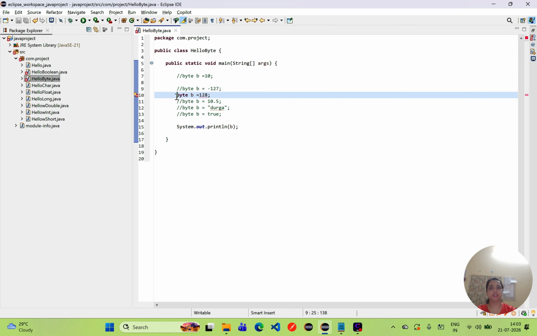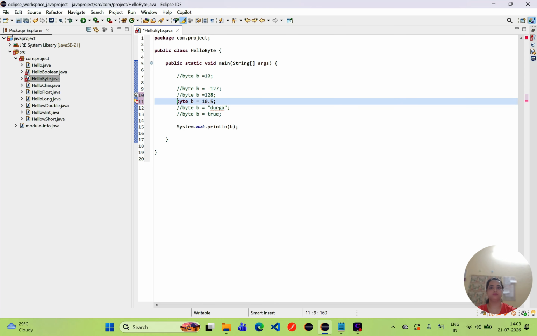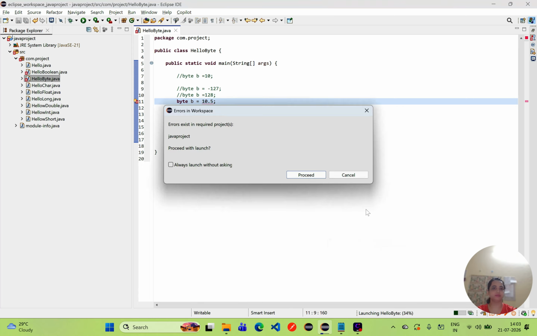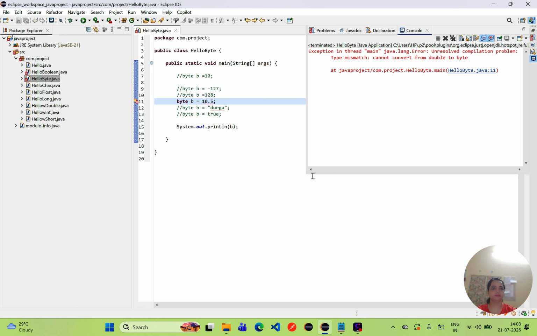Again, let me take a decimal point value in byte. Let's see what happens. The same thing, type mismatch. It is saying this is a double value, not byte, so I cannot convert it. Why? Because the container b cannot hold this value, as this value is not in the range we talked about, minus 128 to 127. It does not belong to that, so it cannot be held in that.